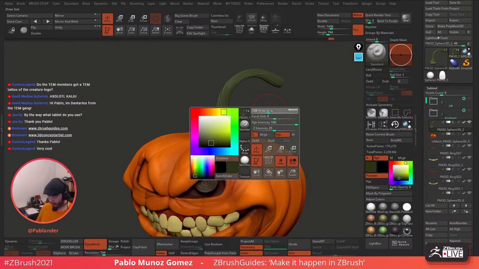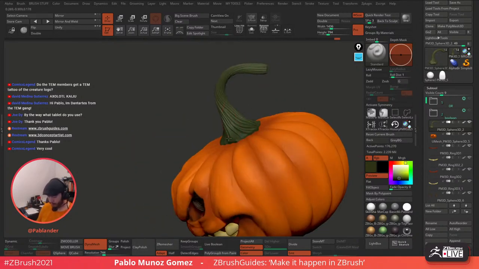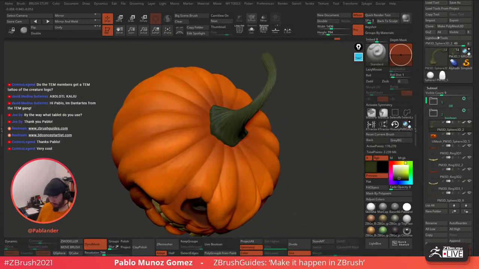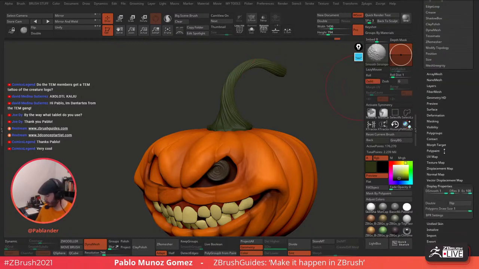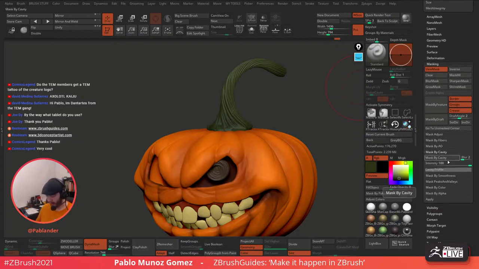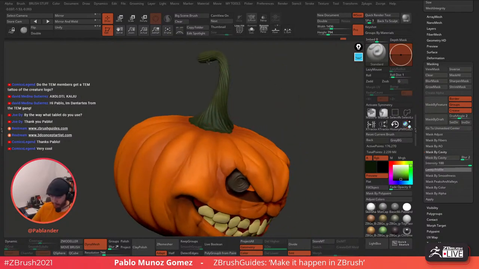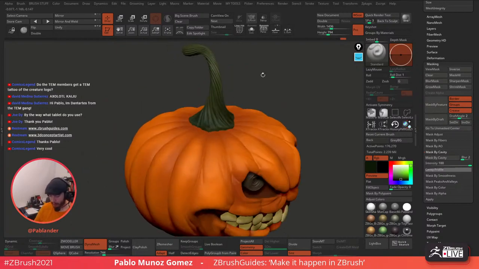Okay, we have to wrap it up now, but very quickly. We could potentially use the mask by cavity. So click on mask by cavity, maybe blur that a little bit, invert it, hide the mask, and then use a darker green just to darken some of those crevices. Again, kind of like faking an ambient occlusion type of thing.